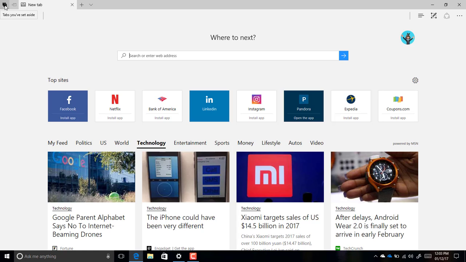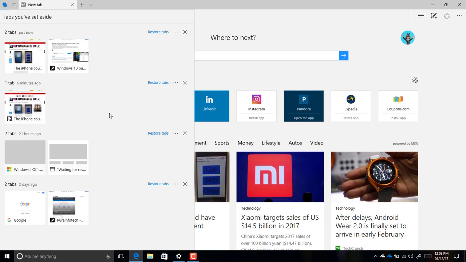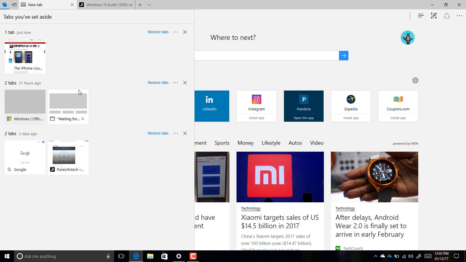When you want to get those tabs back, you will open the tabs you set aside, and you will see those groups listed right here, so you can open each one individually. As you can see, you can restore all the tabs in the group that you saved, or you can remove them by clicking the X button right here, or remove a single tab by clicking the X button on the tab itself, like I did right there.